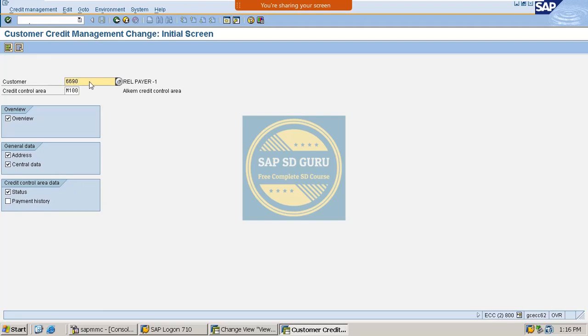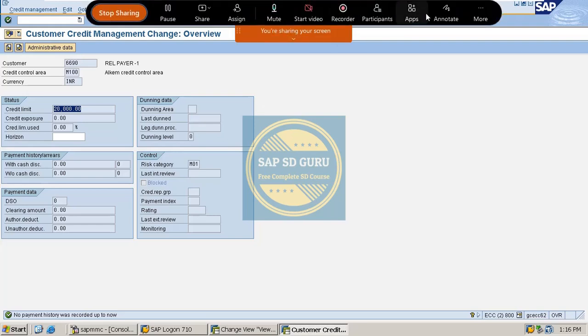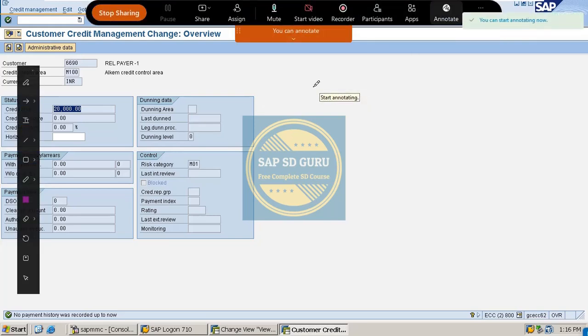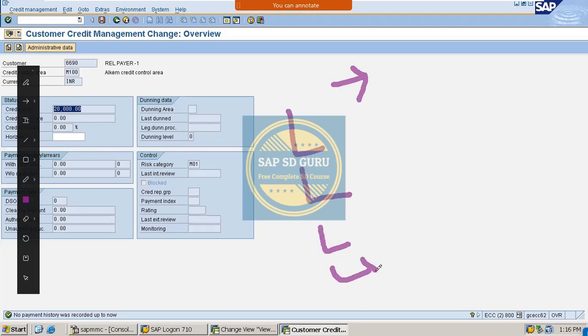See here, let me take the payer 6690. Here we can see the credit limit is 20,000. So if we don't group multiple payers, then what will happen? Even if the order is getting placed by one company, as the payers are different, even if the credit limit of the customer is going to be exceeded, the system will allow us to create other orders also, right?